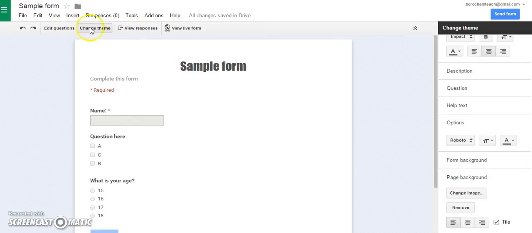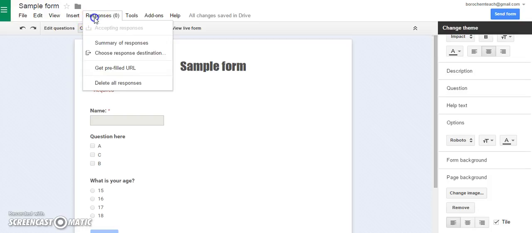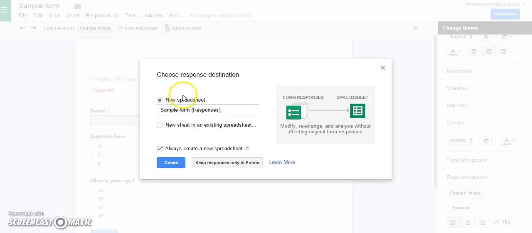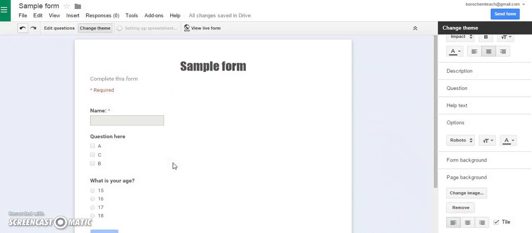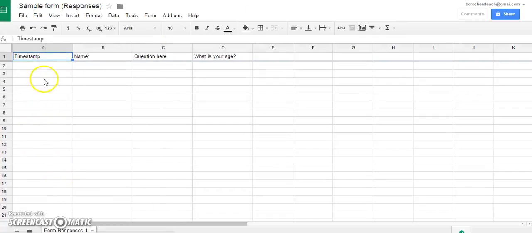So when you're ready to see your actual form that you made, you can click on View Live Form, and that's what our form looks like. You have a box up here for view responses. Let's say somebody has taken your quiz and you want to see what the results are. You can make a spreadsheet and title it, this one's called Sample, so I suggest making a new spreadsheet. So we're going to create it. And then all the people that take your form are going to have their entries listed here, and you can then view the data for the form that you made.